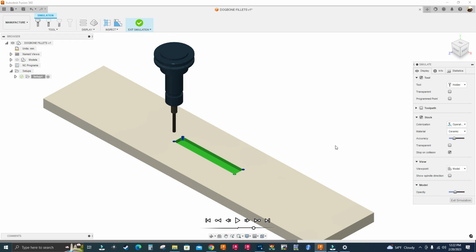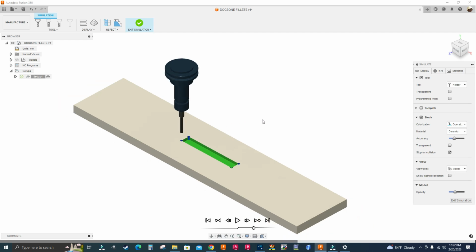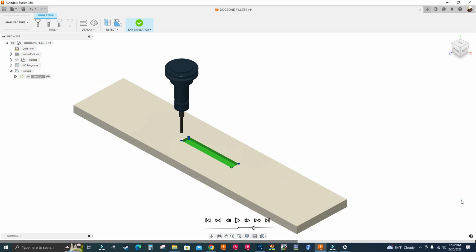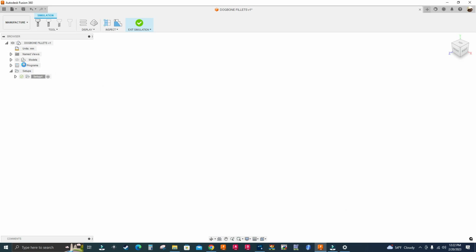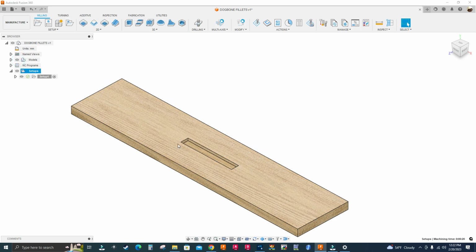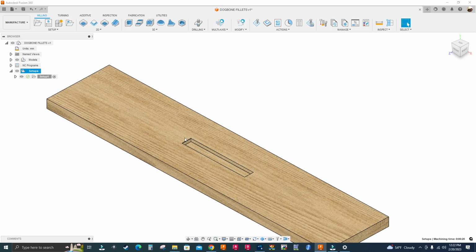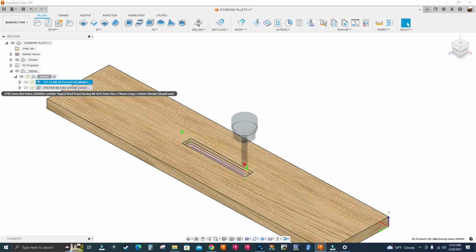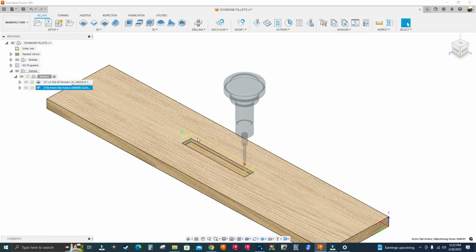Okay, let me show you what I have selected. Let me turn the 3D model back on. See this panel. See the 2D pocket. So I'm gonna click on this arrow. So I have a 2D pocket, the flat end mill, and I have a drilling with a 5 millimeter broad point boring bit. See that?